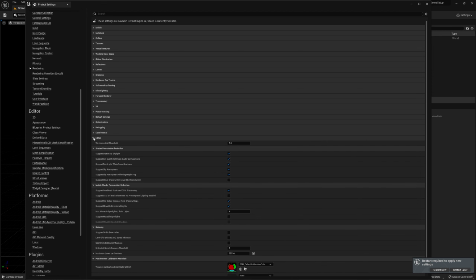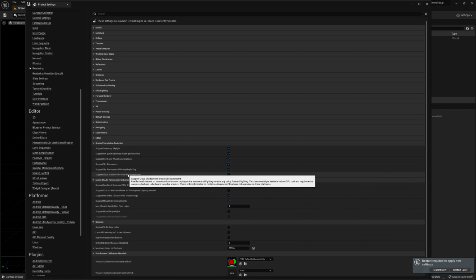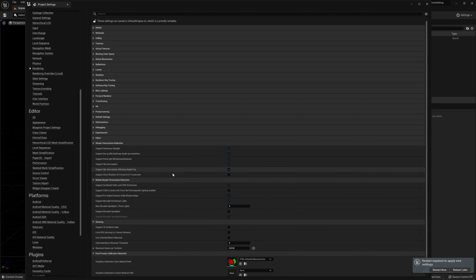Debugging we don't need. Experimental's fine. Editor's fine. You used to have to enable sky atmosphere affecting height fog, but it's defaulted enabled now. Cloud shadow on forward lit translucency, I am not 100% sure what that does. It's got to be some sort of glass reflectivity on volumes. If you know what this is, then you shouldn't be watching this video for one. But if you are watching it and you understand what this is, just leave a comment in the comment section below, let me know. Or a link where I can go and read about it myself. But we'll leave it off for now.